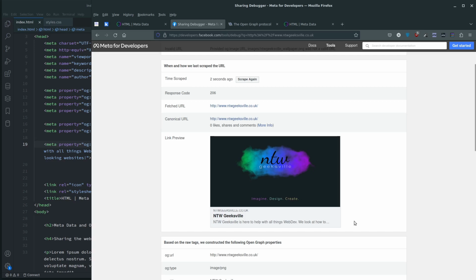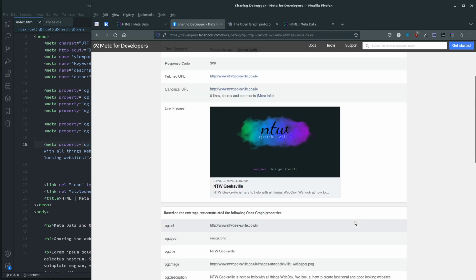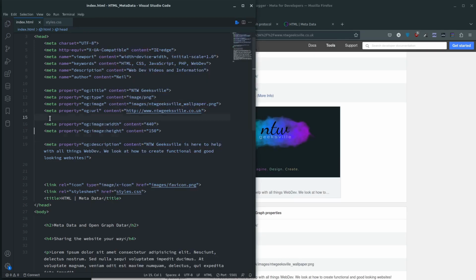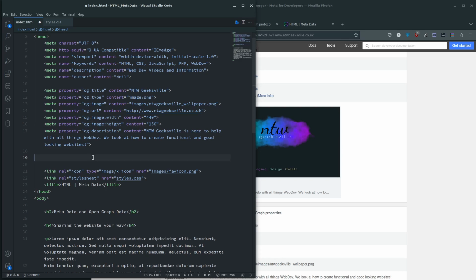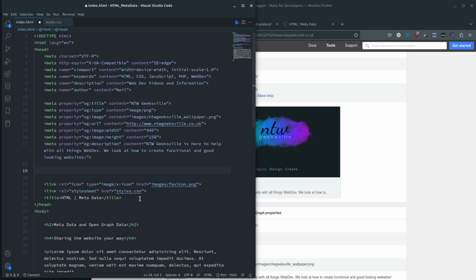So if you share that on Facebook now, you basically controlled how it's going to look, given title, description, and the link is also correct. So those are good options. I believe Twitter have their own, so it might be worth looking into that. But that is a little bit about metadata and how you can share your websites on Facebook your way.